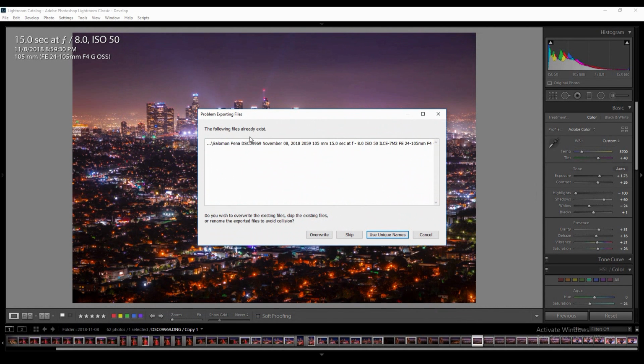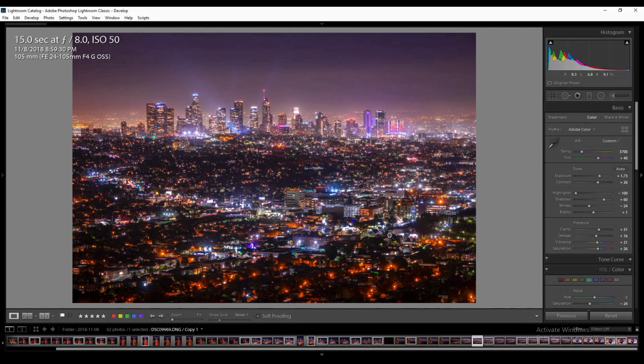I've already exported this before. I have the original, so I am not going to overwrite that one, so I'll just use unique. It just adds a number to it. And that is my edit.